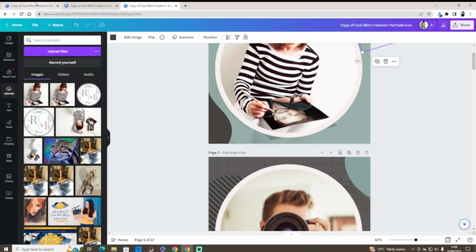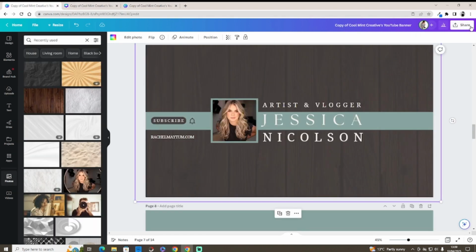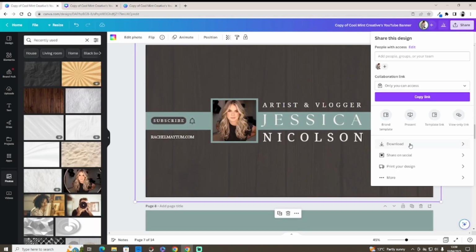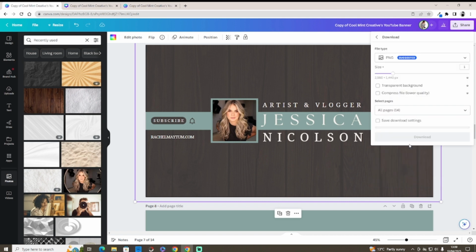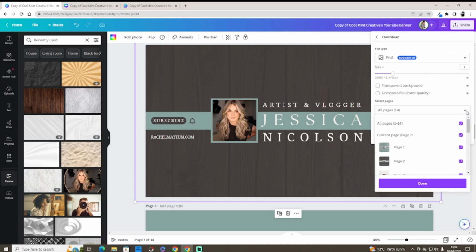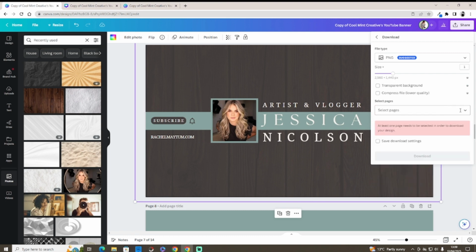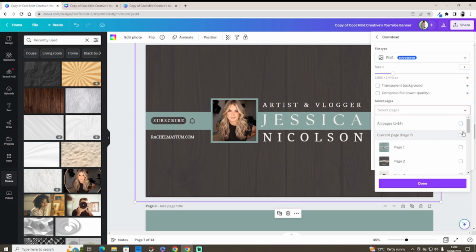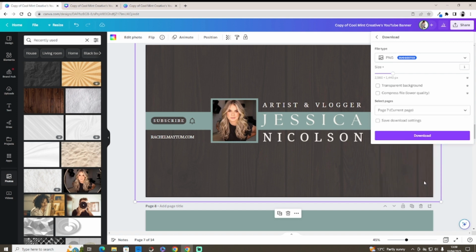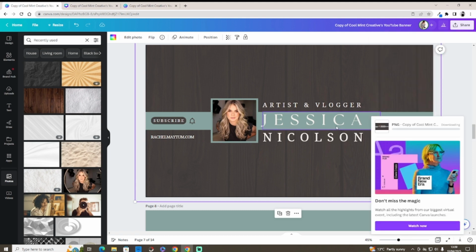So how do we save them? You want to click on share, and then you want to click on download. You can click on all the pages, or if you want to just choose one, for example, we may want to just choose this first one. It says current 7. Let's click on current 7 and click done. And then you just want to download.